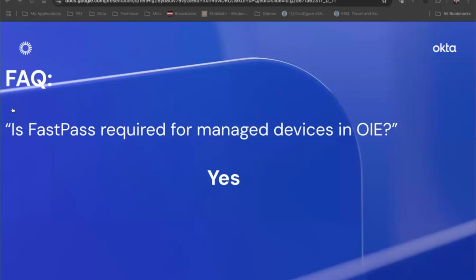The FastPass enrollment is the mechanism in OIE through which a device is registered, and only when a device is registered can it then be seen as managed, because that registration with the shared secret or the cert is what allows Okta to identify the device as a managed device.